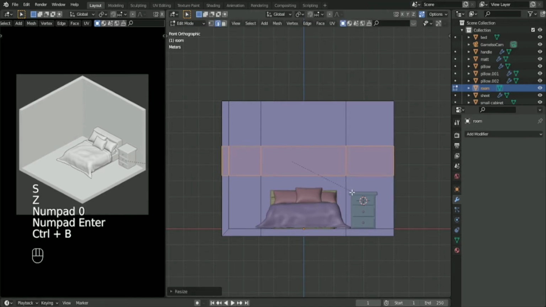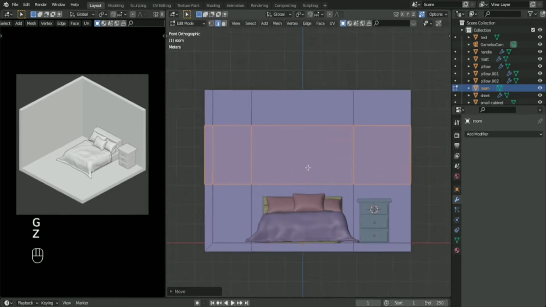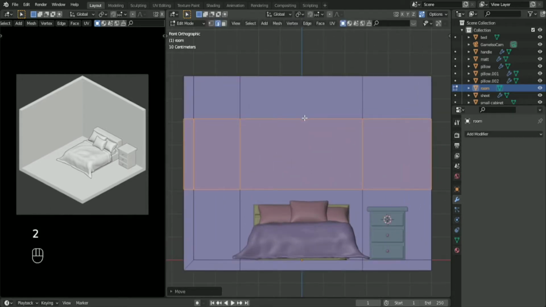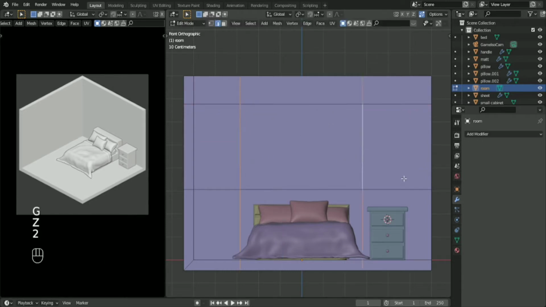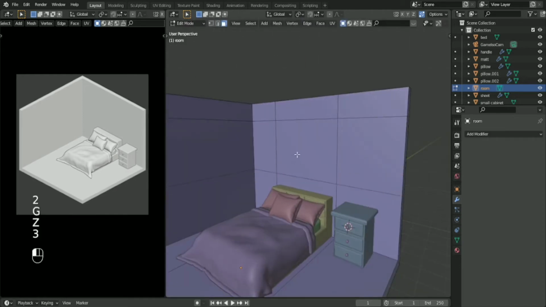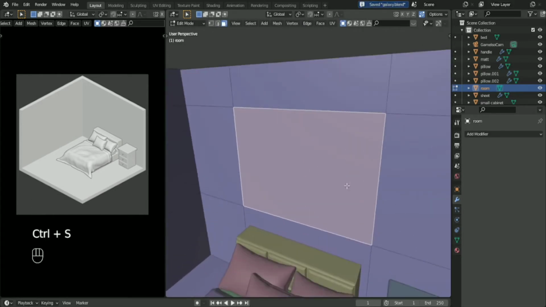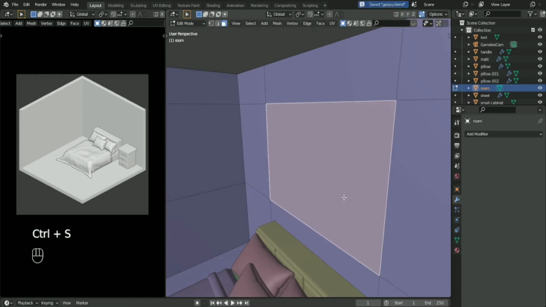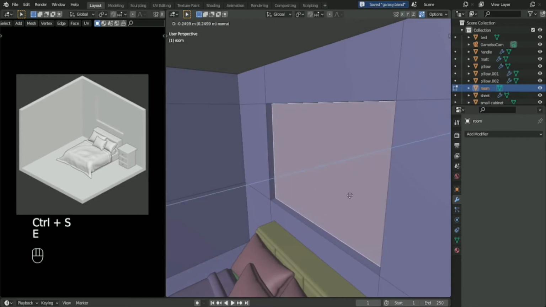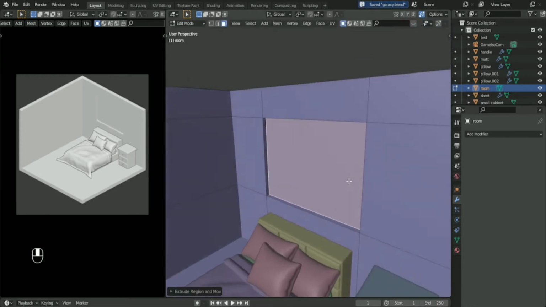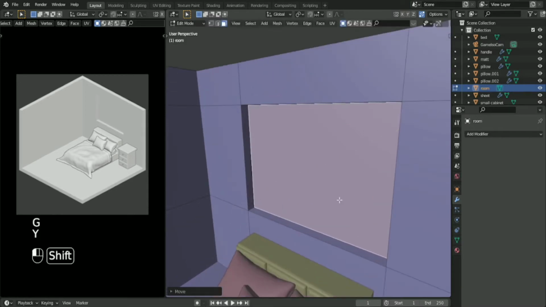And then add an edge loop again, then Control B, and then move it upwards like that. You just need to follow my steps, guys. Sorry if you're confused, because I'm not that good at explaining things, guys. I think you should follow my steps, I guess.